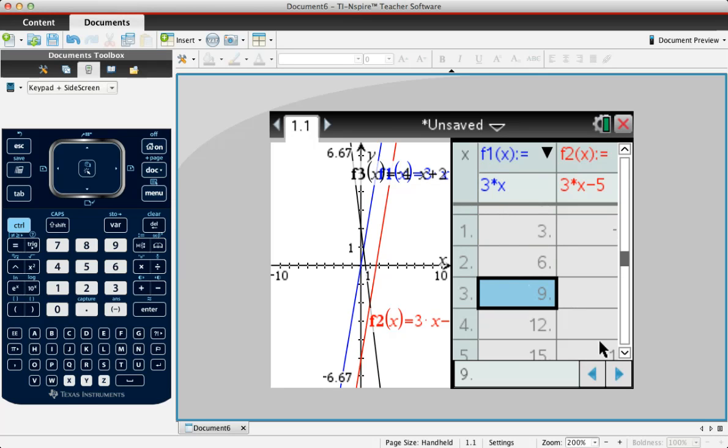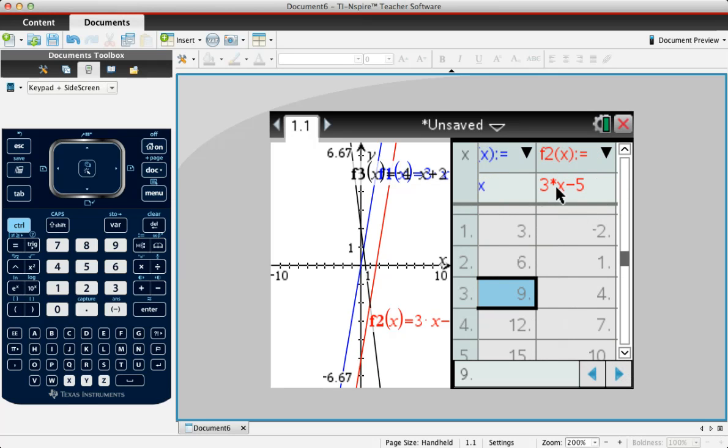Now the red one is saying 3 times the x value minus 5. 3 times 1 is 3, and 3 minus 5 is -2. 3 times 2 is 6, and 6 minus 5 is 1. 3 times 3 is 9, and 9 minus 5 is 4.